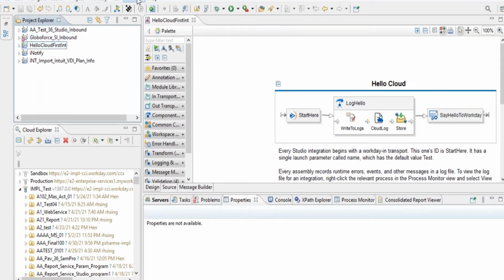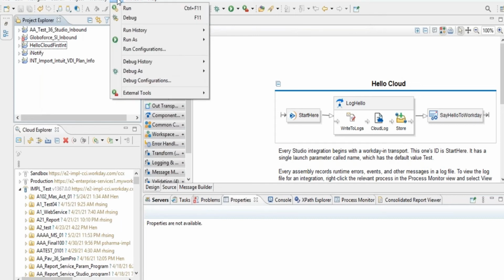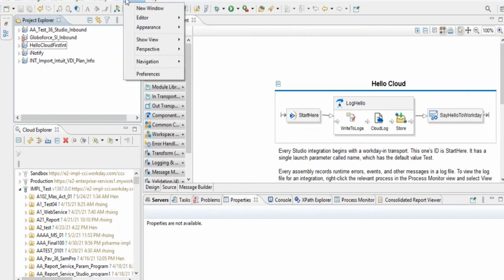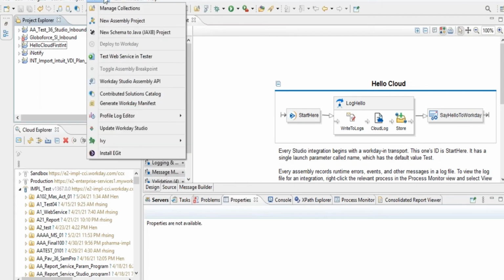Now one more thing I need to do. I need to rename my collection. Why do I need to rename? As I said, when you create each and every integration, that will have project, collection name, and then integration name. So two we did. Let me do the other thing. There is manage collection, Workday manage collection.